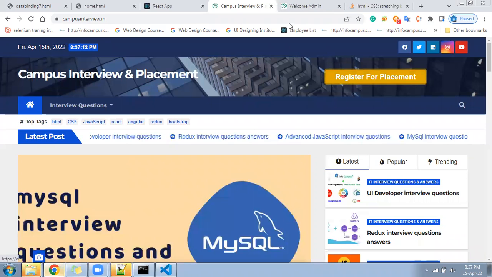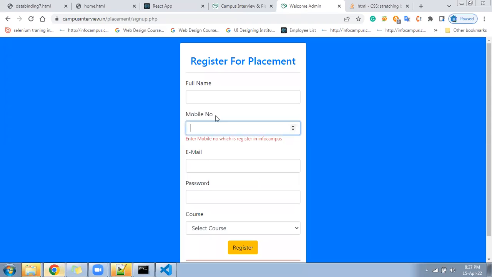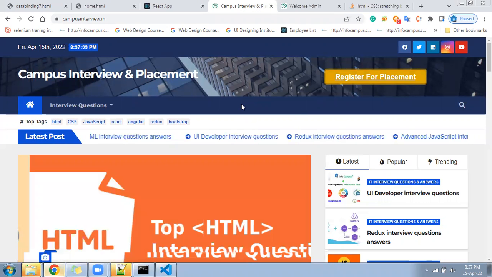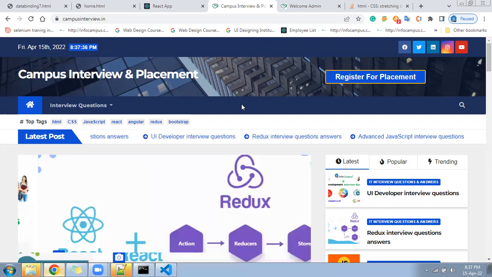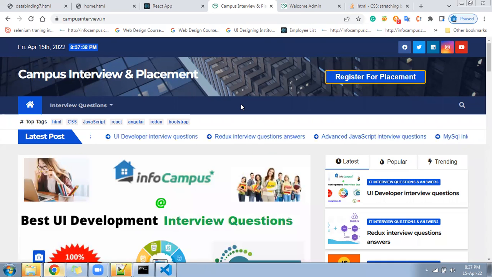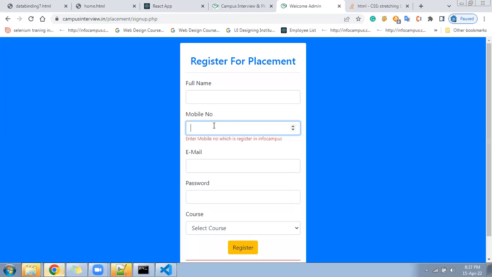It will go here, but it will not take your number directly. If that is the case, anyone can register and they will fill our database with unknown people. People will register and we will feel like our list has 100 students, but the database list has 5,050. We have to delete daily. So directly you can't register from here. It is saying enter your mobile number which is registered in Info Campus.